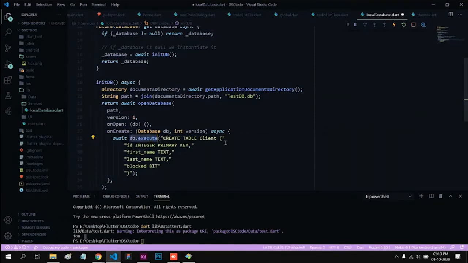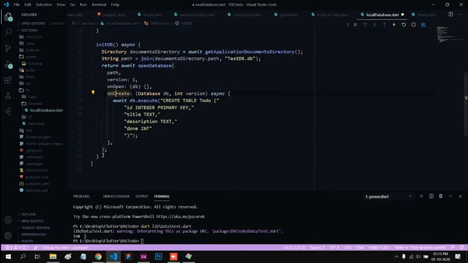db.execute create table. I guess you know MySQL, right? So this is the function for creating a new table. Our table name shouldn't be the client one. It should be to-do. Let's make it to-do. Our first column is ID integer primary key. That's right. But the second column is not first name. It is title. And the third column is not last name. It is description. And the fourth column is done, which is an int, not a bit. So we have created the table successfully now.